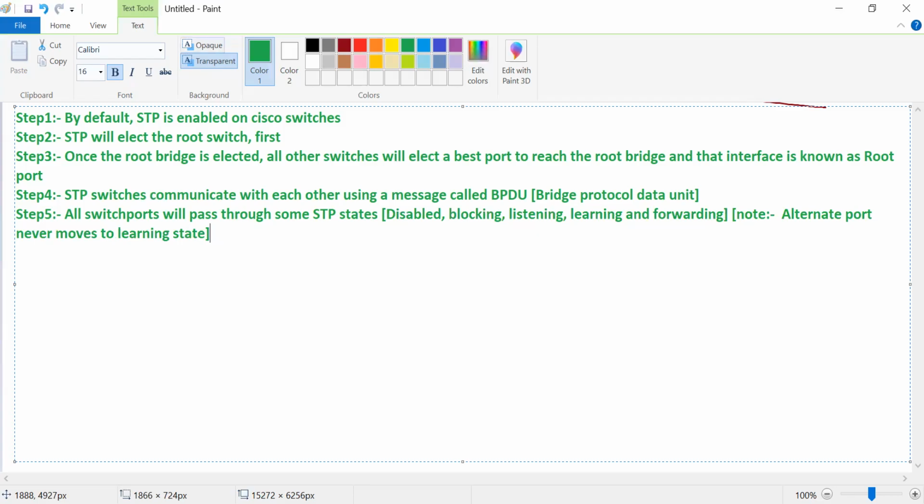So see what happens. Then we elect the root bridge. Then all other switches will elect the designated port and root port. The port that is not elected as the root port or the designated port will become the alternate port. All the elections will be done in the listening state. So now we have the RP, we have the DP, and we have the alternate.